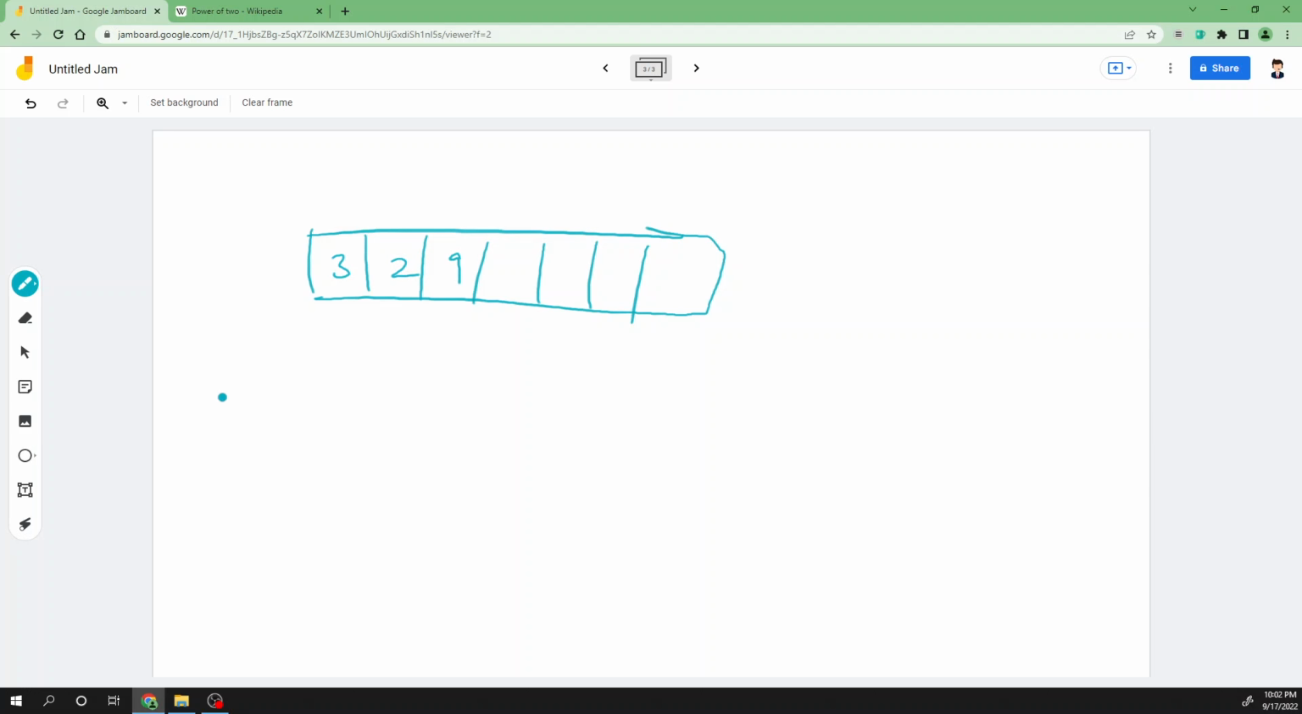Three, 2, 9, 8, 7, 6, 10, and we were trying to find the index of element 7. So we'll start from I equal to 0, that is index equal to 0. We'll check the element at index 0, which is 3. Let's say the target is 7, that is what we're trying to find. So 3 is not equal to 7, so we are going to increment I.